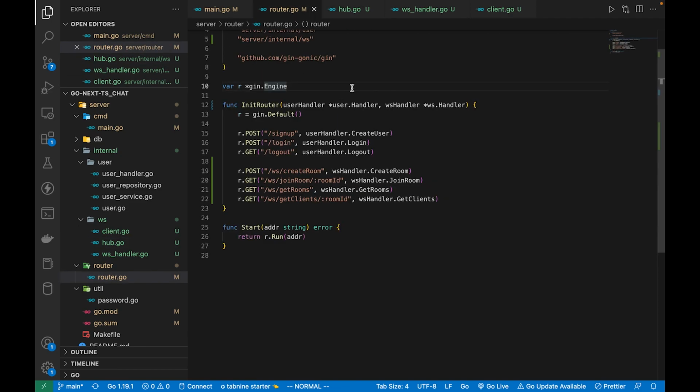And in the following parts, we'll be working on the front end to display the rooms and the messages accordingly.